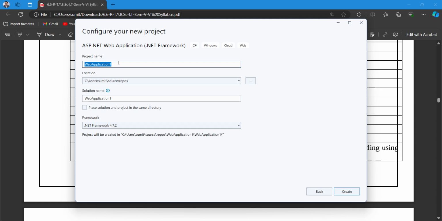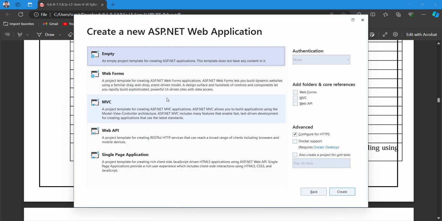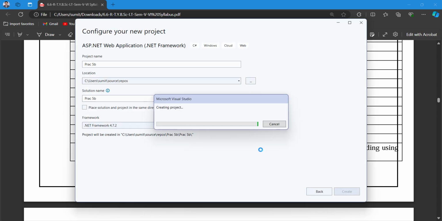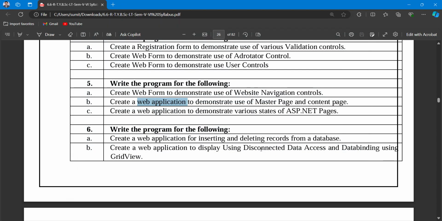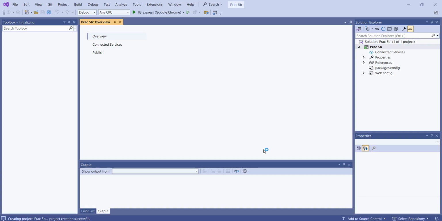Here you can provide the name of your web application. So I will provide the name as my prac 5b and then create. Now here you are getting the various options like empty, web form, MVC. So we'll select the empty one and then we'll click on the create. After creation of your web application, it is an empty web application. So first we'll create one or two web forms.